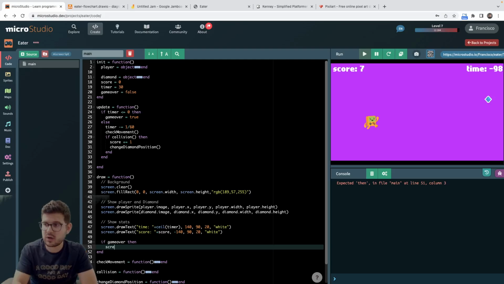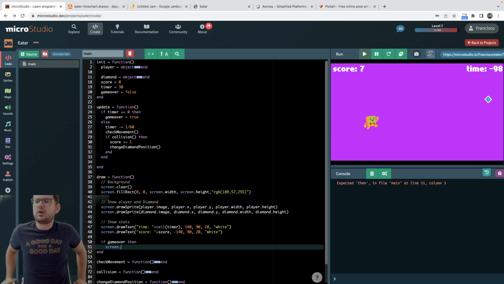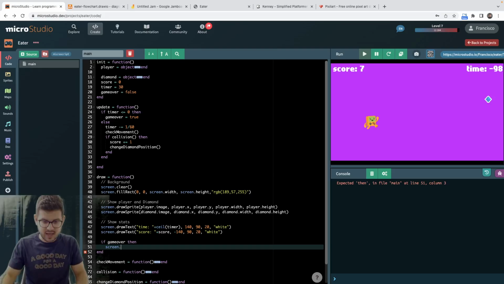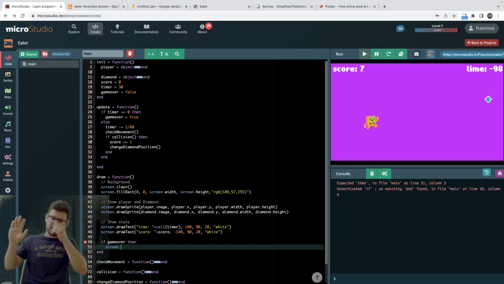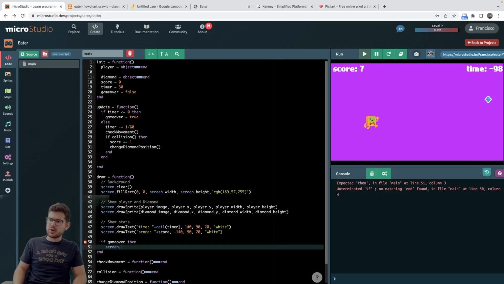Then we're gonna screen. You know what? We're gonna draw a red rectangle with low opacity. I'm gonna show you how to do that, which means a bit of transparency in it, and so we're gonna do fillRect. Okay, so with an uppercase here, fillRect.